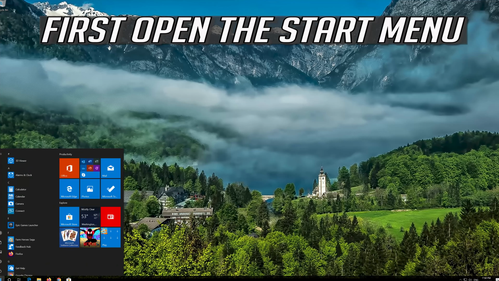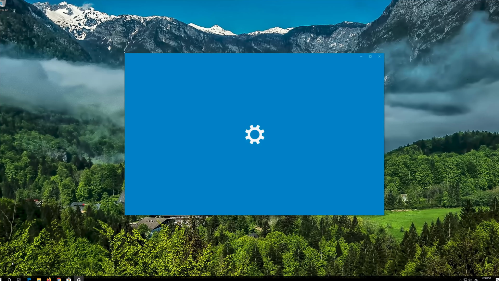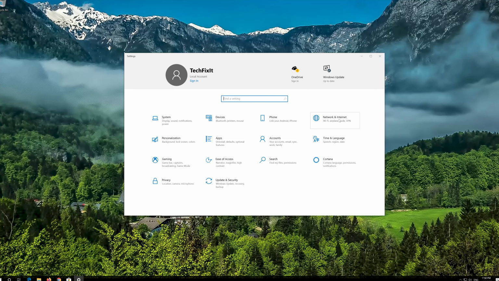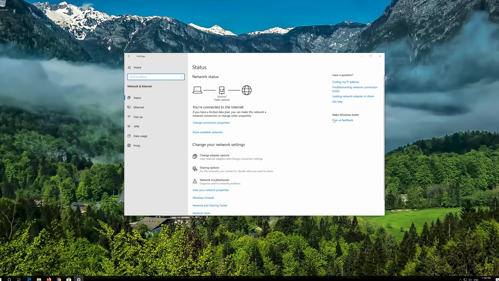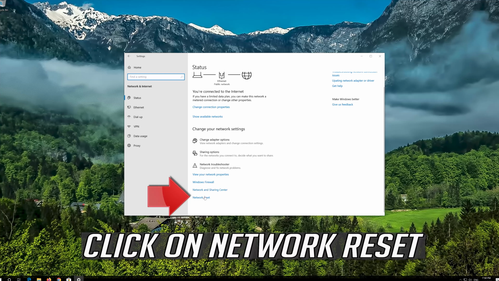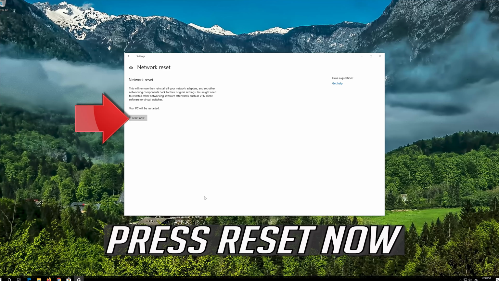If that didn't work, first open the Start menu. Open Settings. Open Network and Internet. Click on Network Reset. Press Reset now.